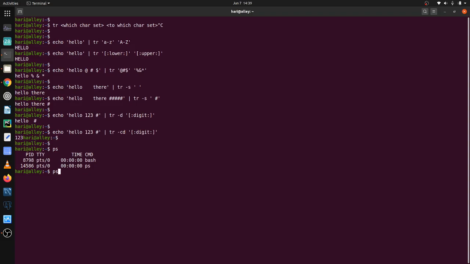So let's pipe this output to translate and ask it to squeeze all the spaces. Now we have an output where there are multiple columns, but every column is separated by only a single space, or the column delimiter is still space, but we have only one space. That makes it easy for a command like cut or another command that expects that kind of behavior to work properly. So that's the translate command in Linux.